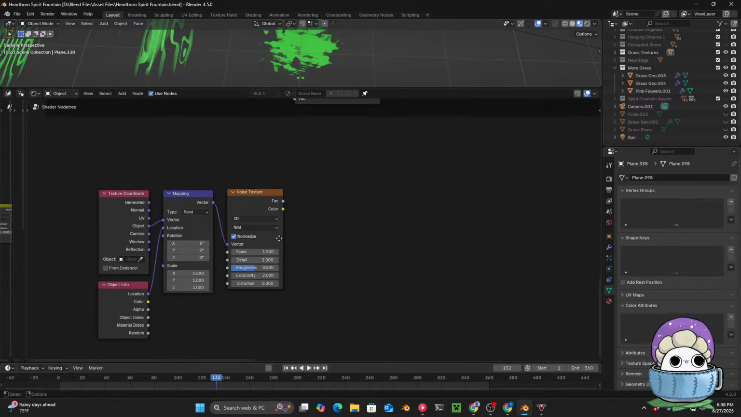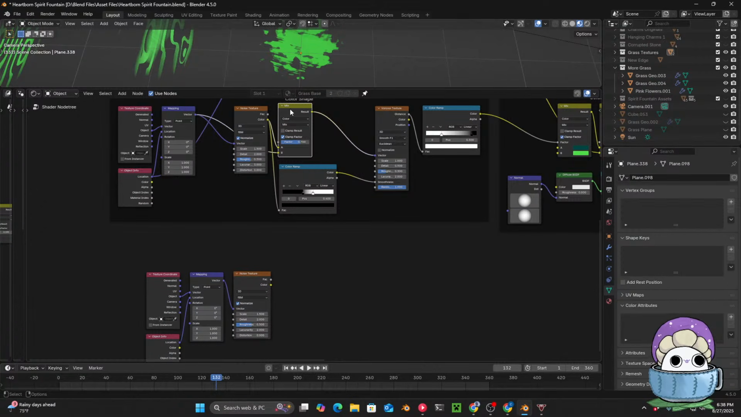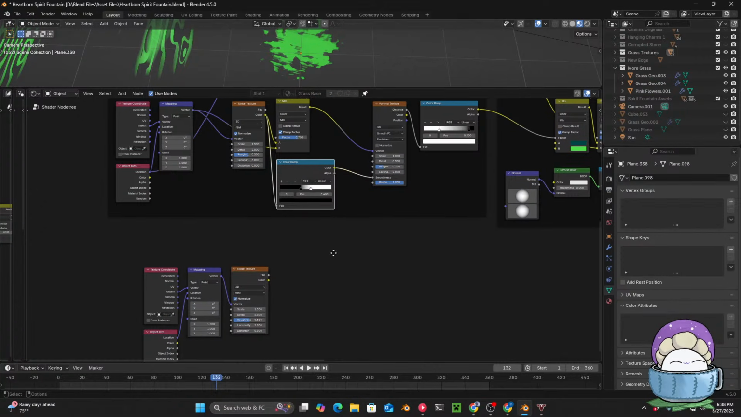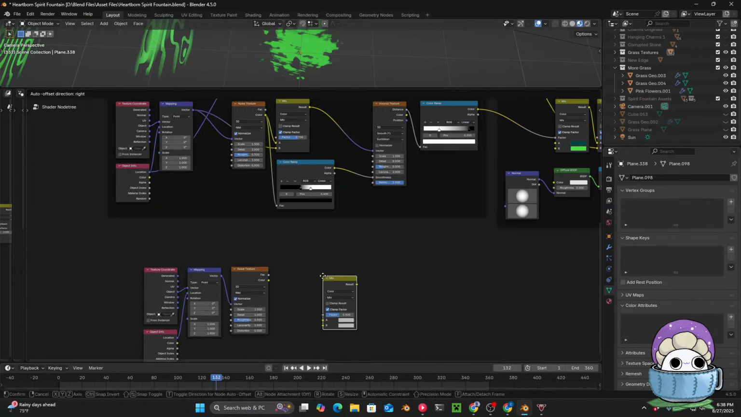But yeah, getting back to the shader here, what else do we have going on? We have a mix color, and we have a color ramp. So I'll just search for those with Shift A, do mix color, and we have that right there.